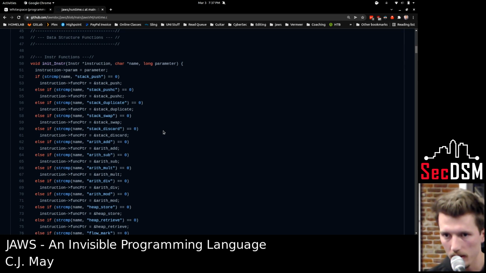Of course, my runtime also is keeping track of the stack that holds all the data. That's just its own data structure. And it's got the heap. That's its own data structure. And so as it's interpreting things, it's passing data back and forth between these data structures, doing exactly what the JAWS code says it's supposed to do.